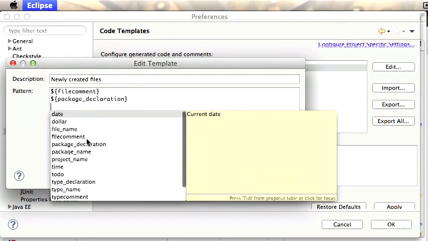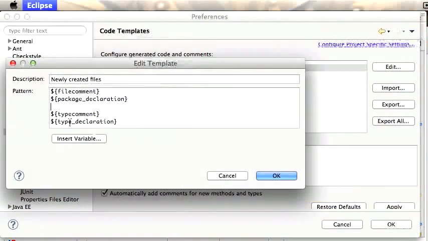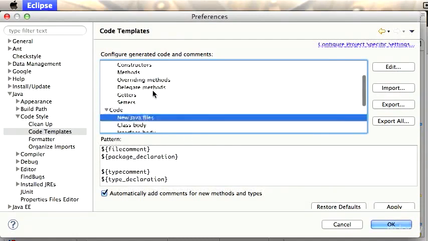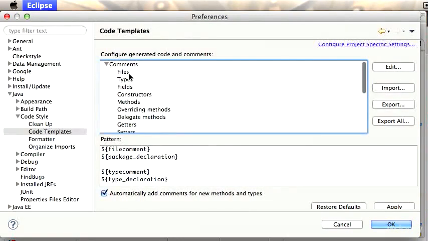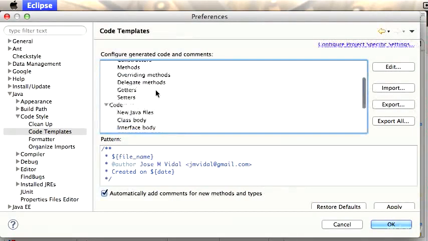When you click Insert Variable here, it tells you what the various variables are, and it describes them. So file comment, the content of code template, Comments, Files. So that's how you can find out which ones there are. It's kind of hard to find out. So that's Comments, Files. It's the content of this template.